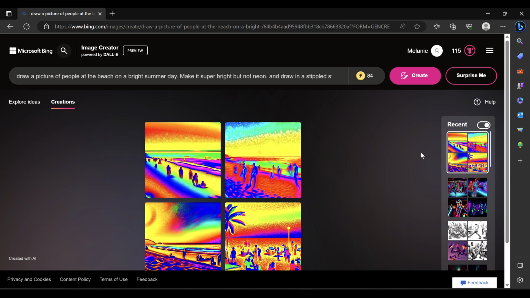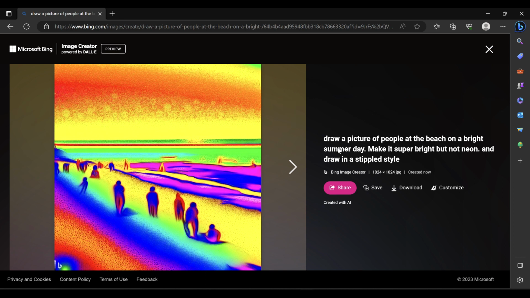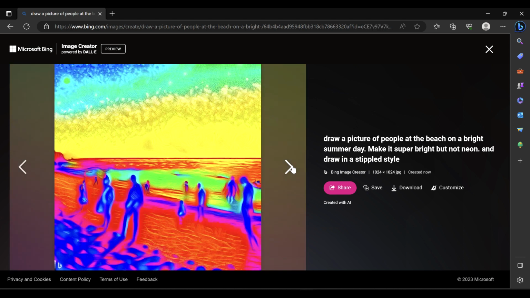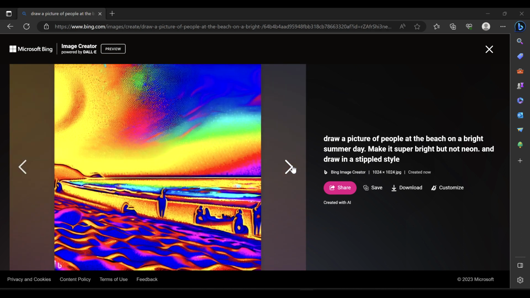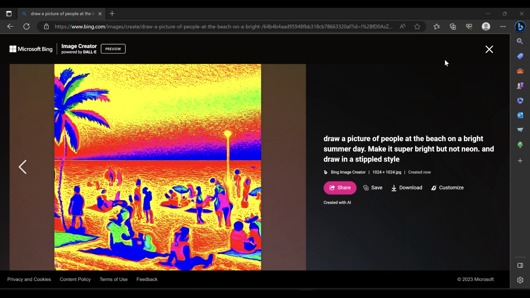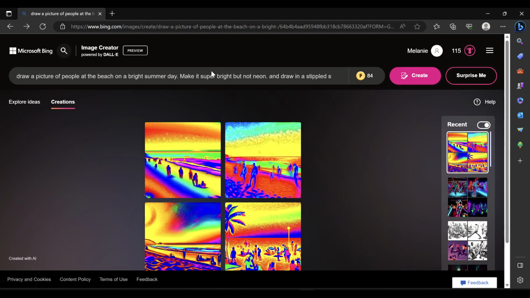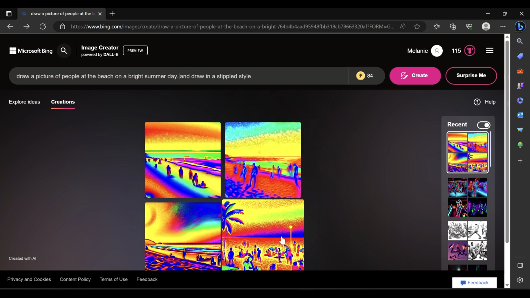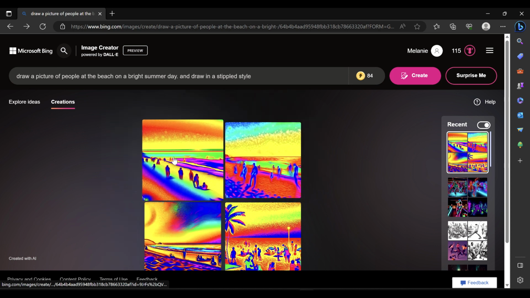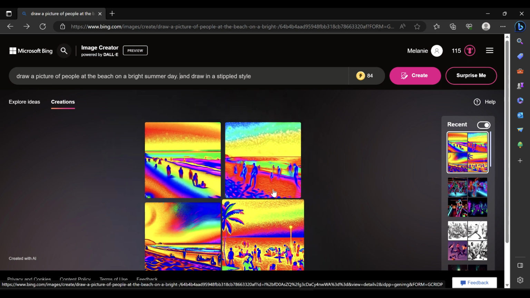Oh, okay. So maybe my instructions weren't the clearest because this is super. Oh, I did say super bright. I would call this neon, but I guess making it super bright and not neon is kind of contradictory. So let me go back. These images themselves aren't that bad. I'm going to take out this part here. The stippling, this one here looks stippled. This one looks kind of stippled too. This one as well. I guess they all kind of look stippled, but this one looks the most stippled.